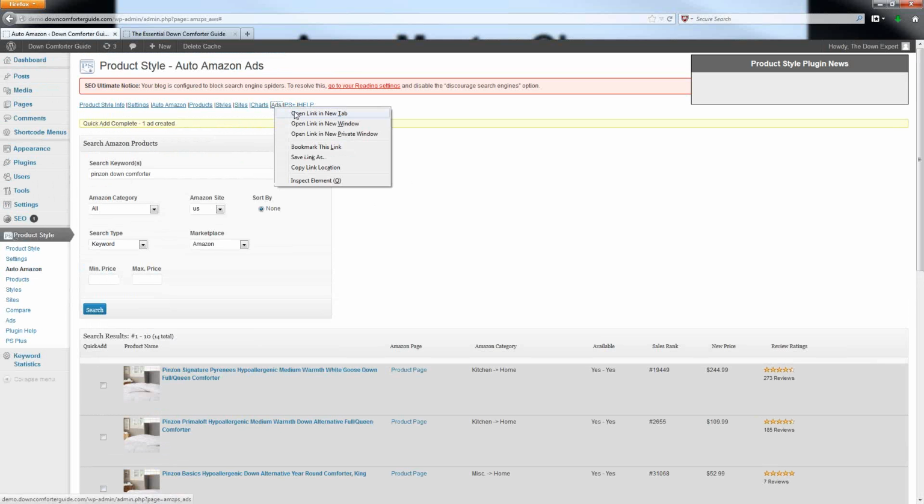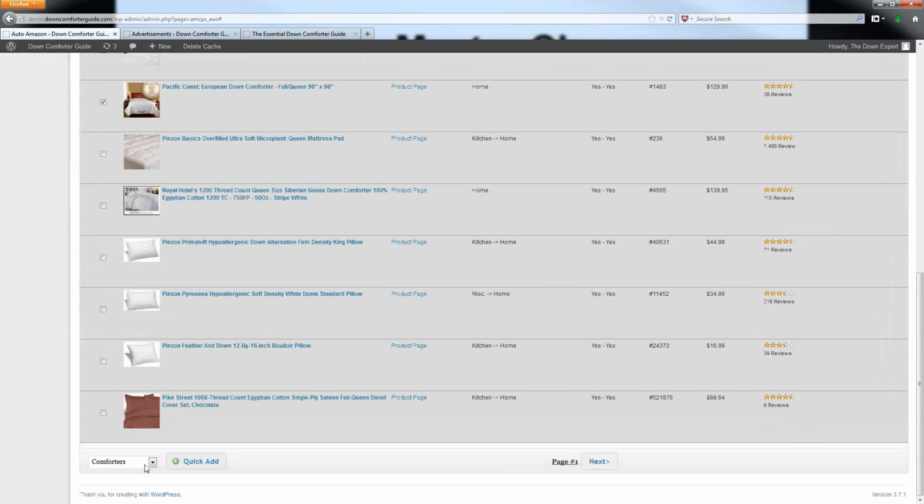But the important part to remember here is these aren't necessarily automated advertisements anymore. These are advertisements based on that first design that you assigned to the advertisement when you first created a product ad in this particular category.